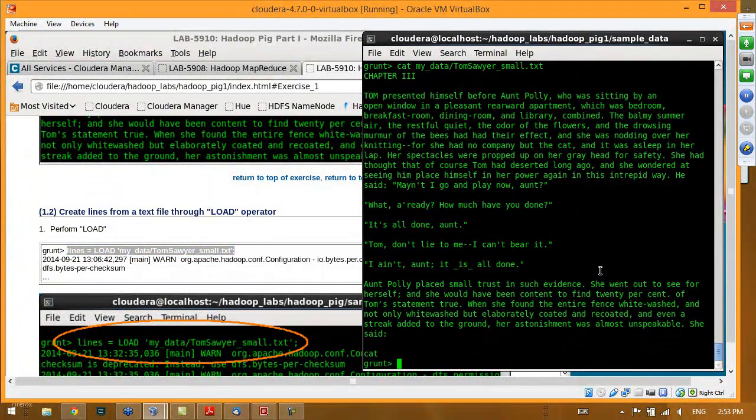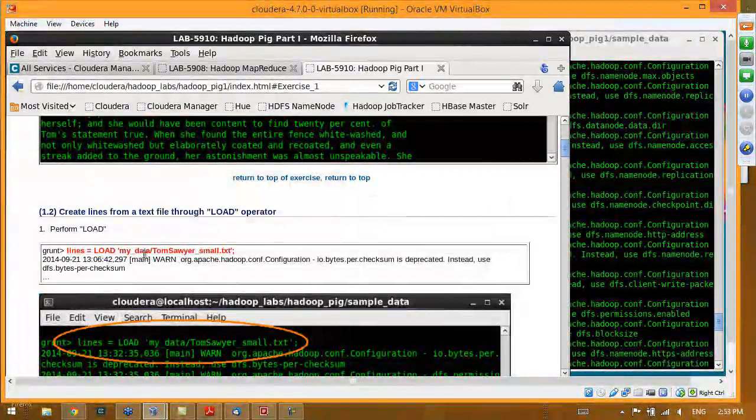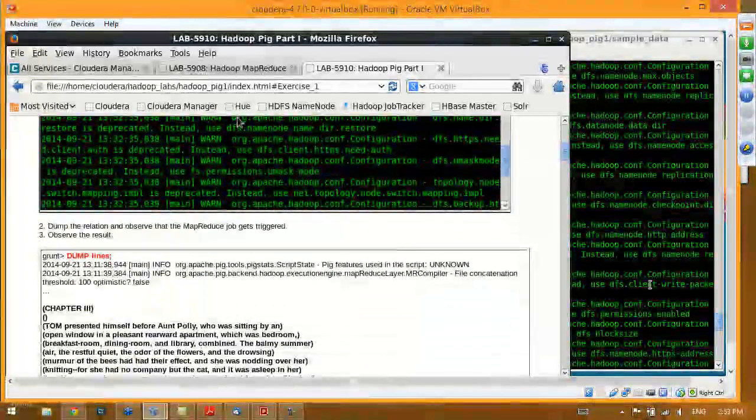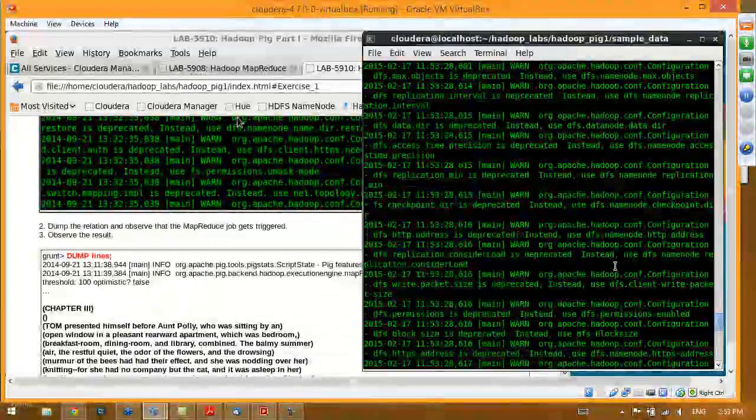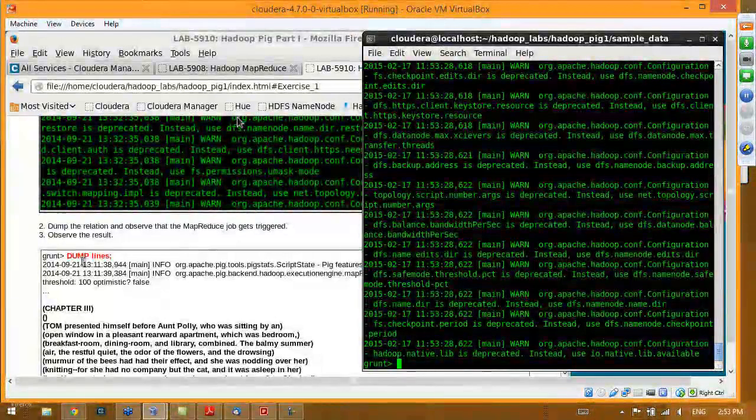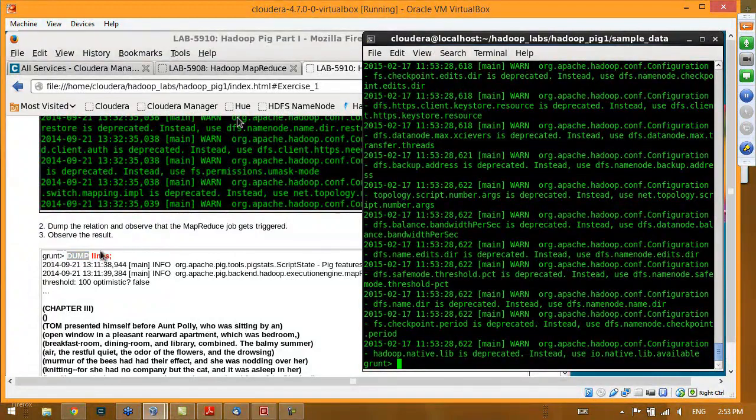Okay, so basically I'm loading the Tom Sawyer small text file into what is called the relation. By the way, it's not actually executing this line of code yet. It didn't create the MapReduce code yet. The only time it's going to actually create the MapReduce job is with either dump or store. So here, this is the lines relation.